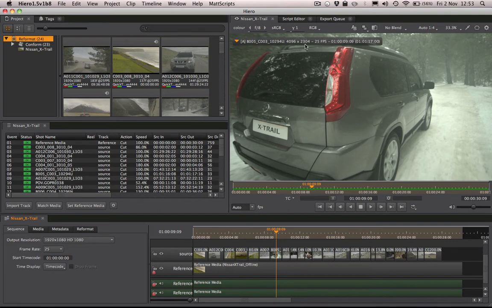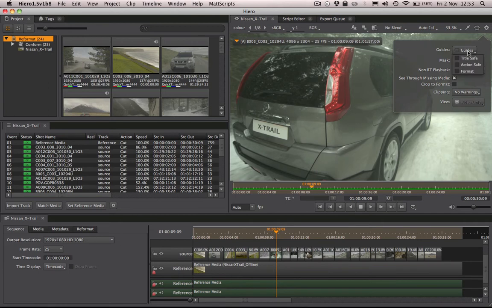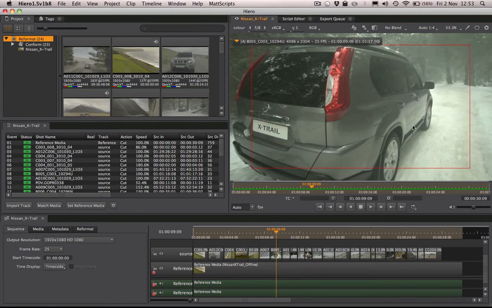Now, to show you what's going on currently with these 4K items, I'm going to come over to my viewer settings, come down to guides, and turn on our format guide. Now, this presents this little red outline in our viewer, which represents the bounding box of our current sequence. Clearly the red footage at the moment is going way outside that bounding box, so we really need to resize that so it fits into the sequence itself.